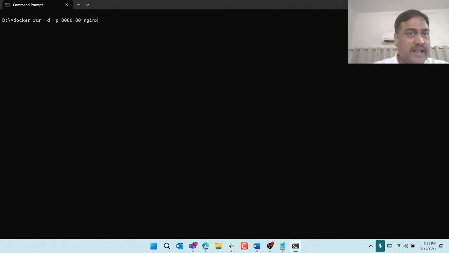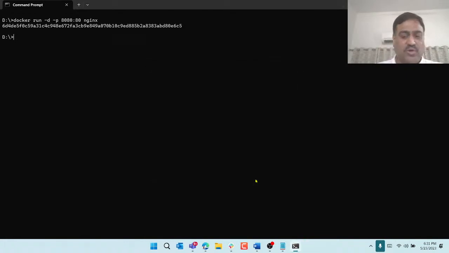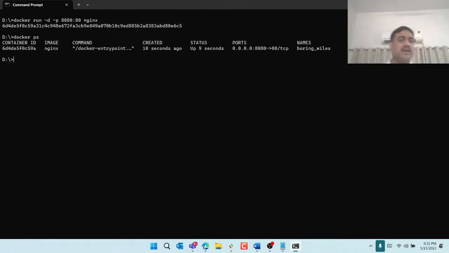be created from Nginx. So this has now created a container, asking for some permission from my firewall. I just say allow access because I trust it. Now you see Docker PS, there is a container running. Just a few seconds back it started. And this is the container ID. Now I know the container ID and there is also a name, boring whiles. Either I use ID or I use name and get the details of the container.